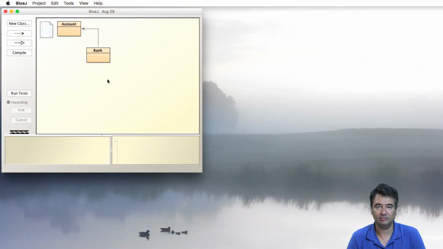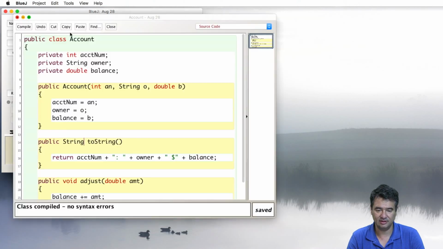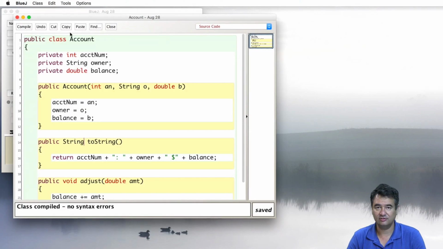Okay, so when we left off, we had implemented a couple of classes, one representing a bank account and one representing a bank. So let's take a brief look at both of them to refresh our memory. So this one here is the account. It's got three fields in it. It's got an account number here, an owner, and a balance.